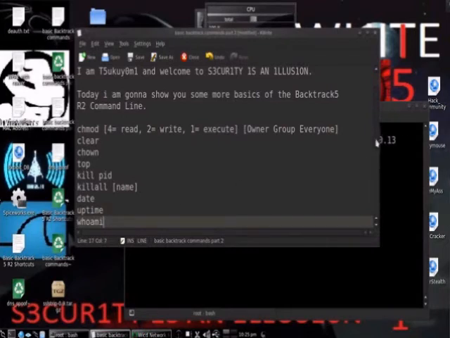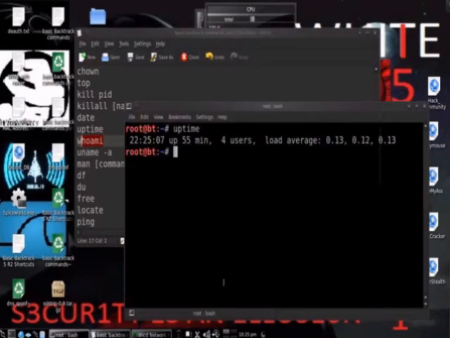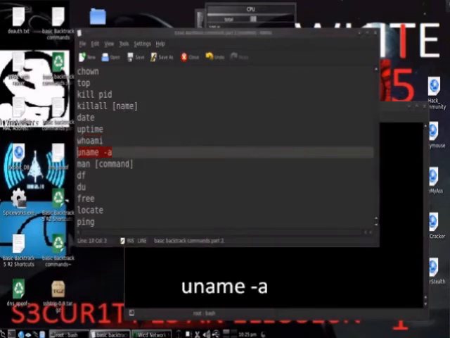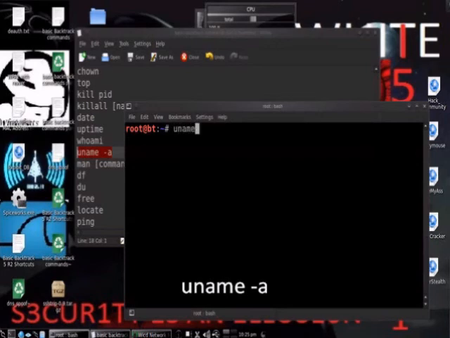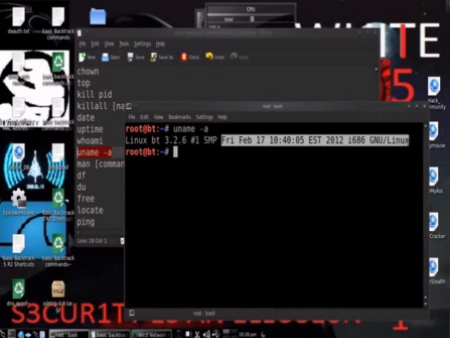If we use the whoami command, this command will display to us who is currently logged on at the time. As you can see, I am logged on as root. Next, we will use the uname -a command. This will give us our kernel information for our current Linux distribution. As you see, I am running Backtrack, which is using a 3.2.6 kernel, as well as some information about architecture.